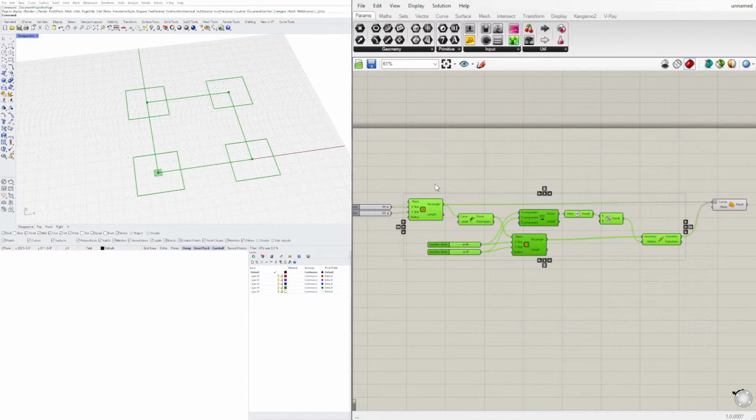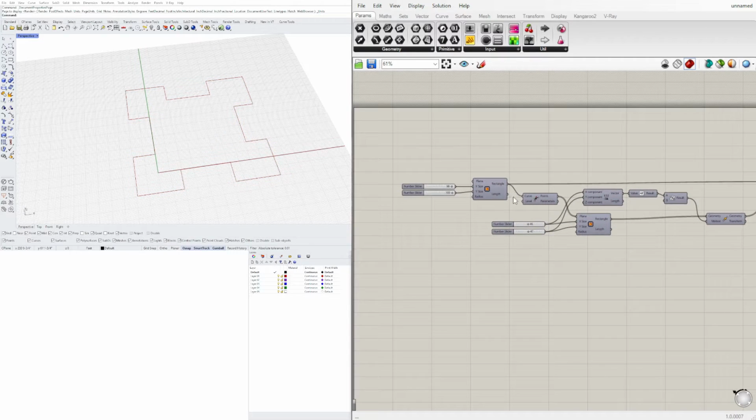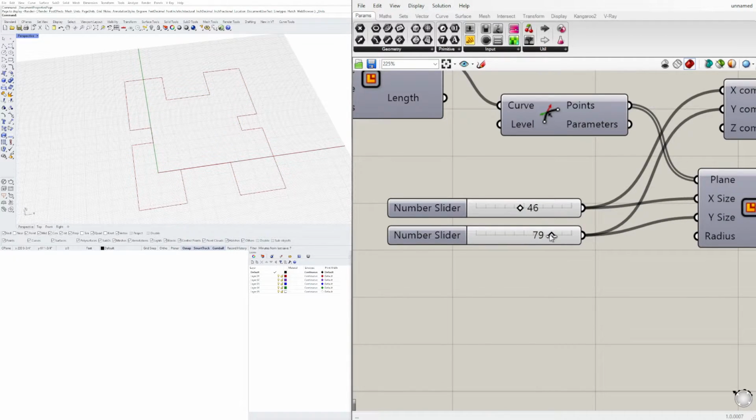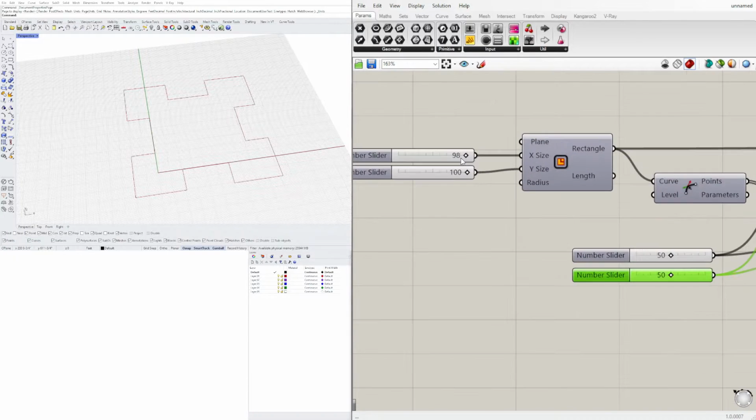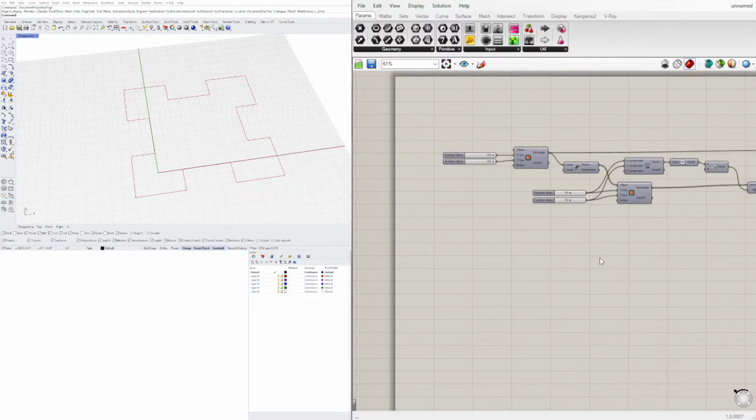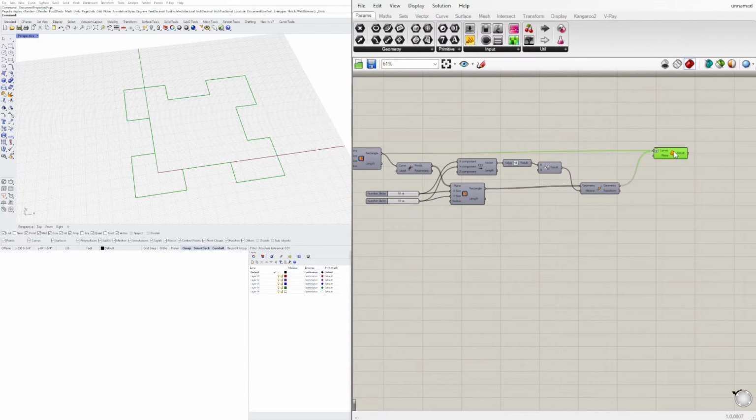Now we can disable the preview on all this and see that playing with the parameters here. So let's change it back to 50, back to 100. Now we can change.